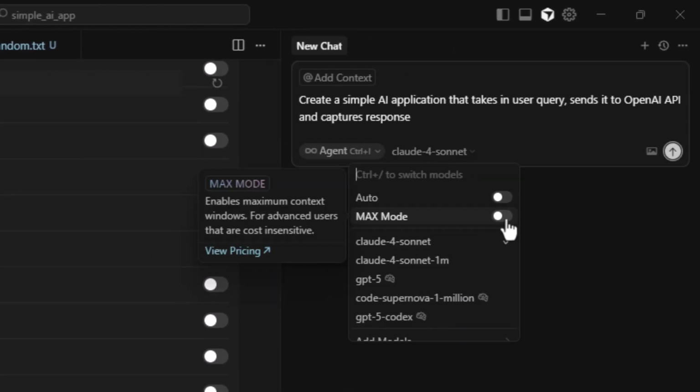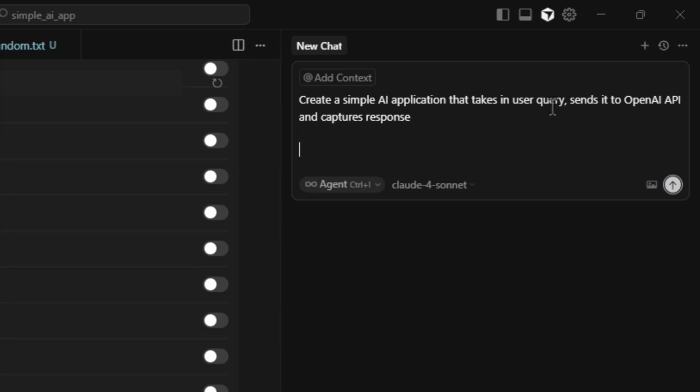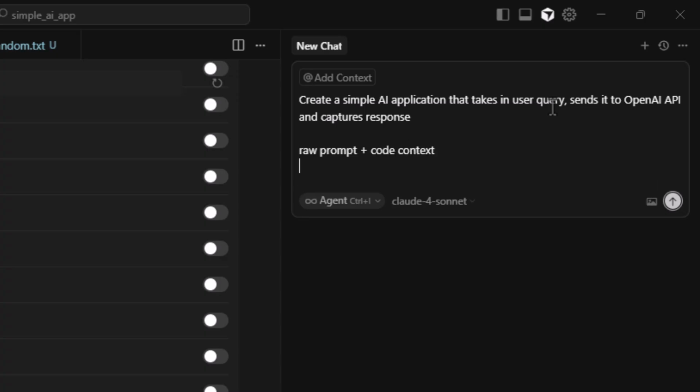There's also something called max mode. Turning max mode on will basically increase the size of the message that you send to your AI model. So whenever we send a prompt using Cursor, essentially what happens is we have our raw prompt, which Cursor then enhances with our code context. And it is this combination that gets sent to the AI model. And then obviously we get the output response from the model itself.